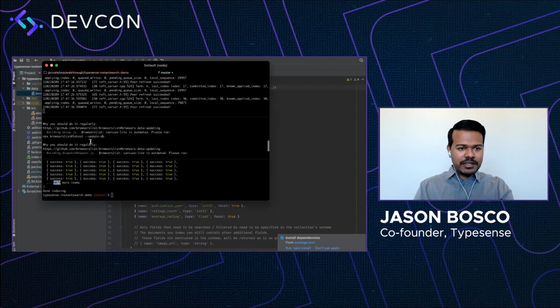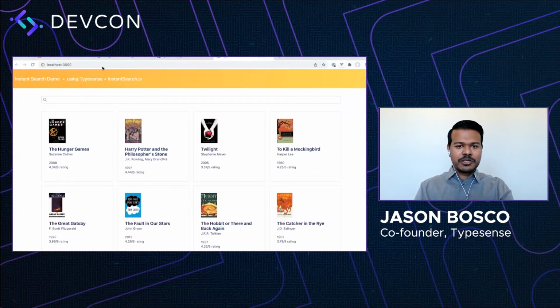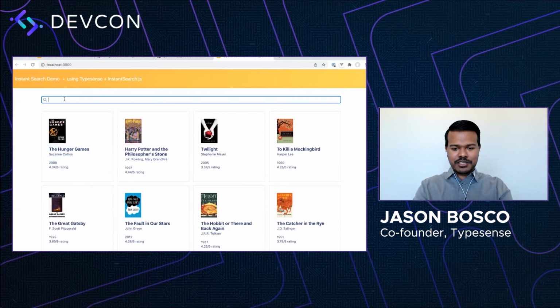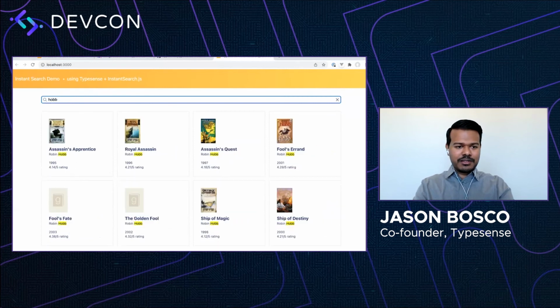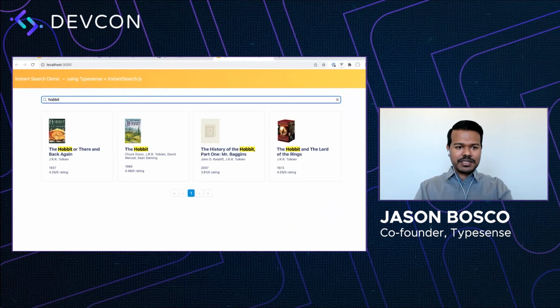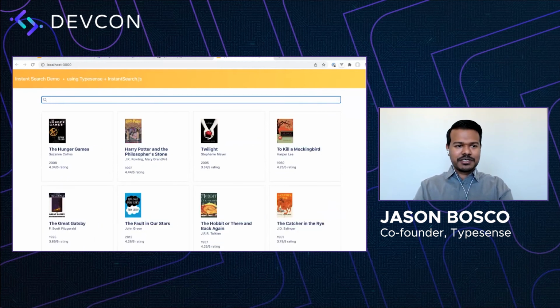Now, if I go to localhost 3000, this is that demo app. This data actually comes from Typesense. If I start searching for something here, like Hobbit, for example, it starts returning results right away. Now you're up and running. It took me probably less than 10 minutes to get this going.